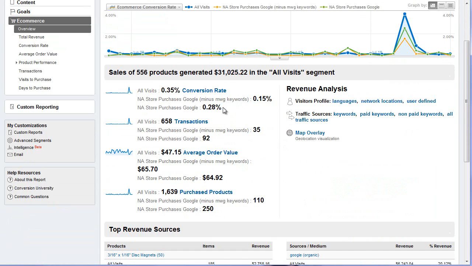Why is the percentage higher? Well, because if somebody knows about us, they obviously already have some trust in us, so that's going to be a higher conversion rate. But what about transactions? 92 if we just looked at Google, but once we subtract the MWG keywords, our mini wargaming keywords, it becomes 35. So all of a sudden Google isn't this great provider of traffic or of revenue. Of course, they do provide it for those mini wargaming people as well that are searching for that, but they already knew about me, so it's not fair. It doesn't really count. I already somehow taught them about my website some other way.